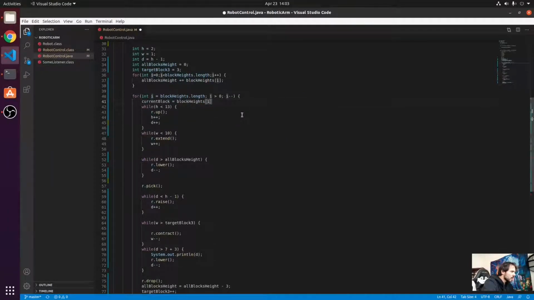At the index i minus 1 actually, because the index starts at 0. If i is 9, then we can't have an element at block heights of index 9, because it's going to be out of range. The maximum is 8, because if the length is 9, the indices go from 0 to 8. Yes, so it's going to be i minus 1.